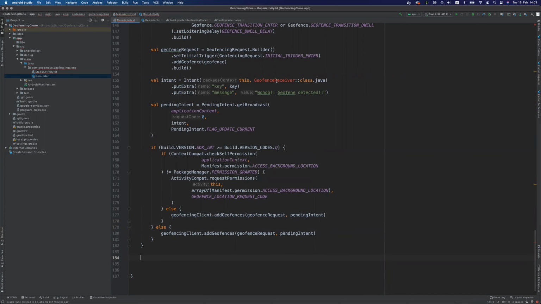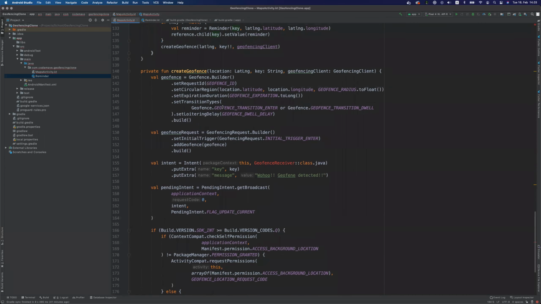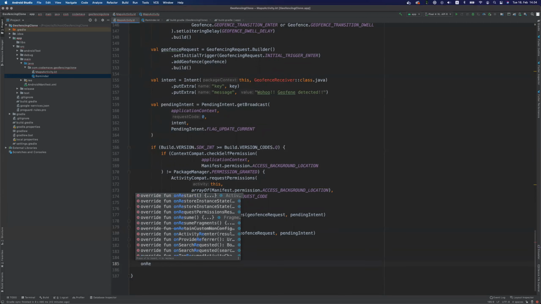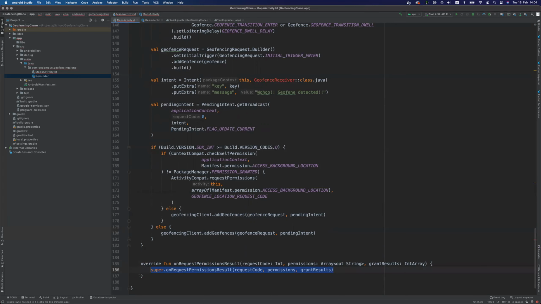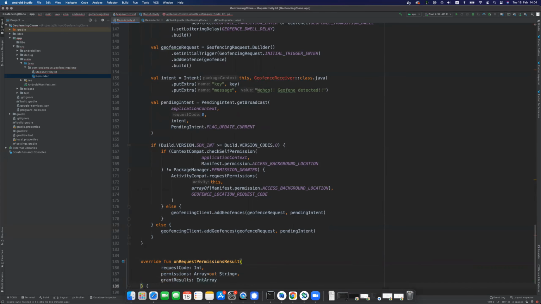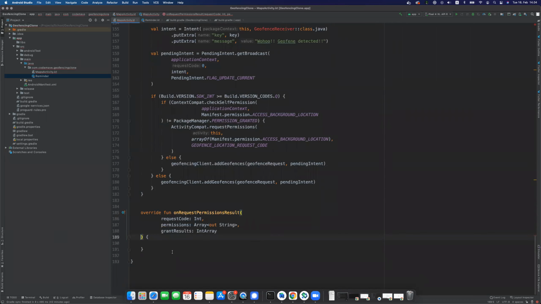But we need to create this geofence receiver, and we need to check for permission results. So I'm going to go ahead to implement our permission results first. It's a function that we will just override. Okay, so we have onRequestPermissionsResult here. I'm going to format this, and all right. So this is good.